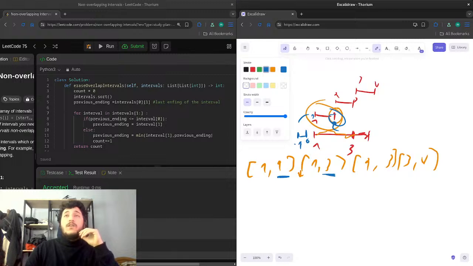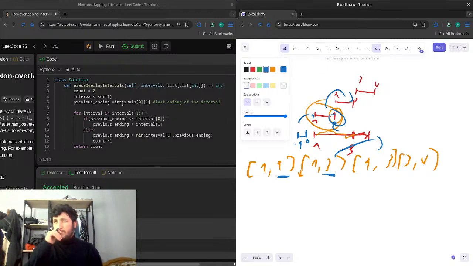So previous ending equals the min of interval 1 and previous ending, so it's going to be 2. We go to the second interval, and we count plus one. Then we go to the others, and we're not going to count plus because it's really just one overlapping interval. So I think we're good.